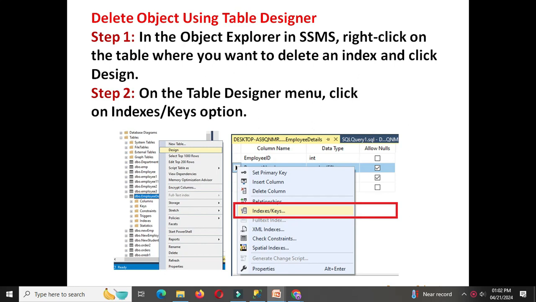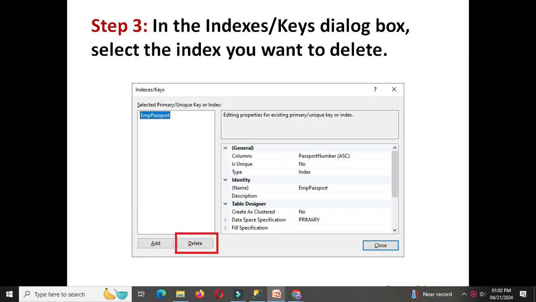We can delete the index using Table Designer also. For this, open Object Explorer. In SQL Server Management Studio, right-click on the table from which you want to delete the index and click on Design, and on the Table Designer menu, click on the Indexes/Keys option. In the Indexes/Keys dialog box, select the index that you want to delete.